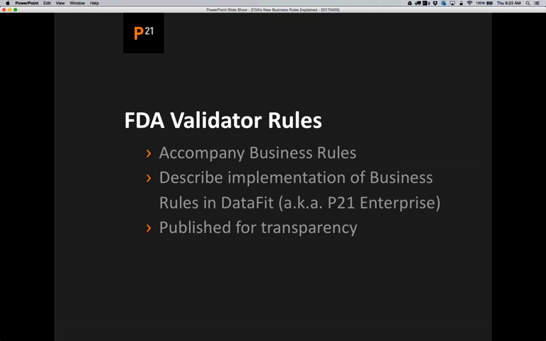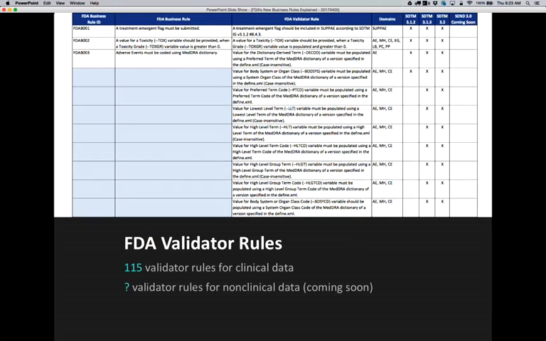These are the specific implementation of the business rules in DataFit, which is the FDA's implementation of Pinnacle 21 Enterprise. The reason they publish them is for transparency. They want to make sure that the industry understands exactly how they implement those business rules. That's why it's called Validator rules, because they're the Pinnacle Validator rules. This is the same set of rules that you can run in your version of Pinnacle software. This document is there to provide you some additional context and information so you understand what exactly these business rules are and how they relate to the actual implemented rules.